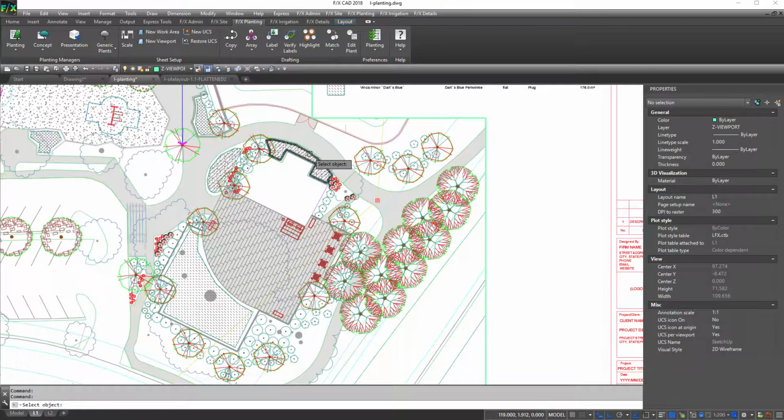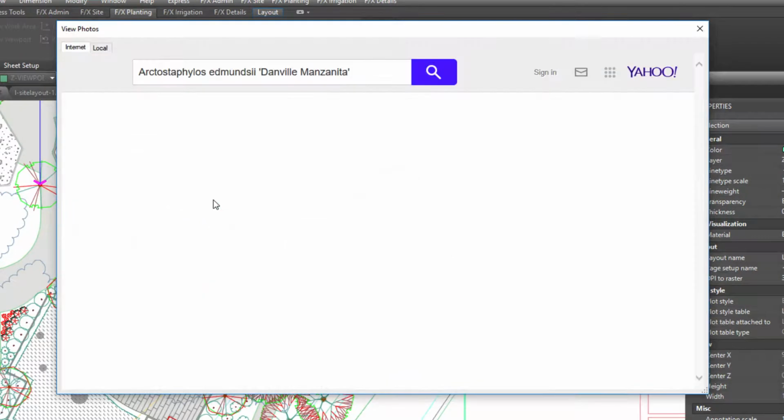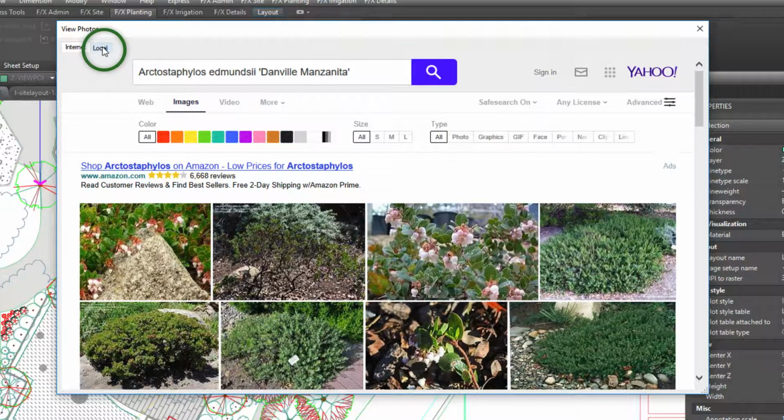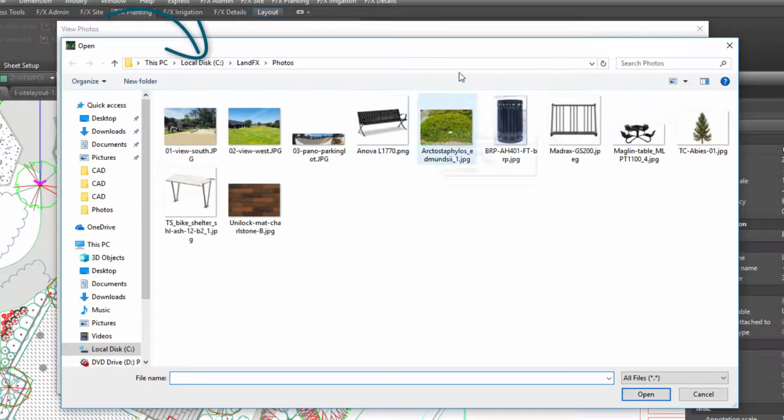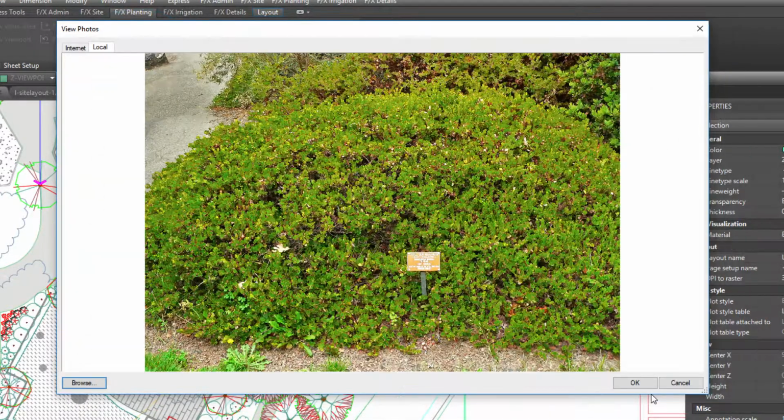If you'd like to use your own library of photos, you can. Choose Local instead. Your photo needs to be saved on a mapped letter drive, like the C drive, or a mapped network letter drive.